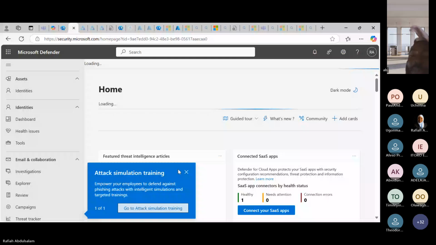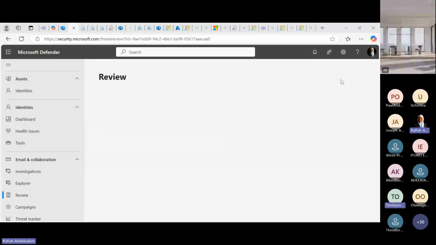I think it's slow to load. Let me just quickly refresh the portal. Yeah, I can't see your screen. You can't see, right? Okay. I've just refreshed. Give me a few minutes for it to come up.